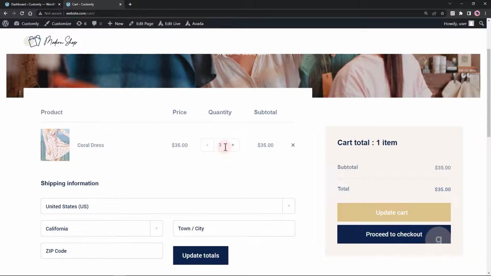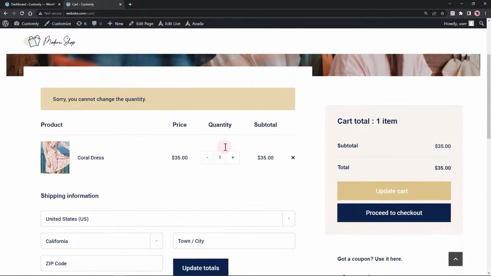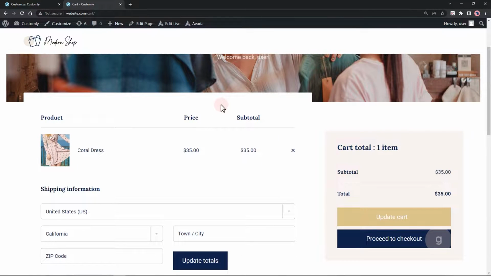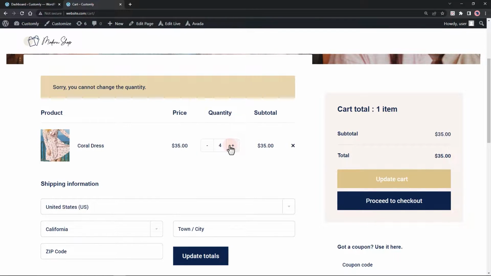To hide or disable the quantity change option on the cart page, we'll implement two different solutions. The first one is to hide the quantity input field using custom CSS, and the second is to prevent users from changing the quantity by adding a WooCommerce filter function.